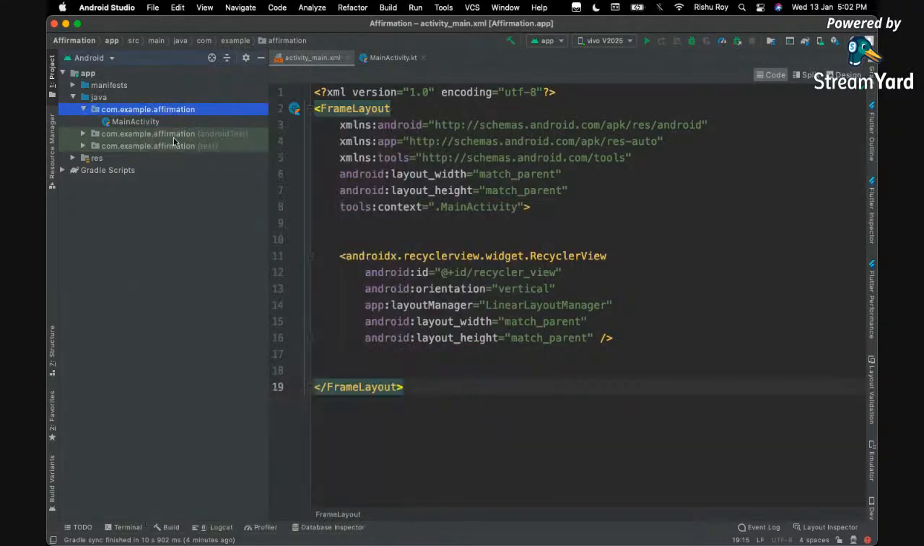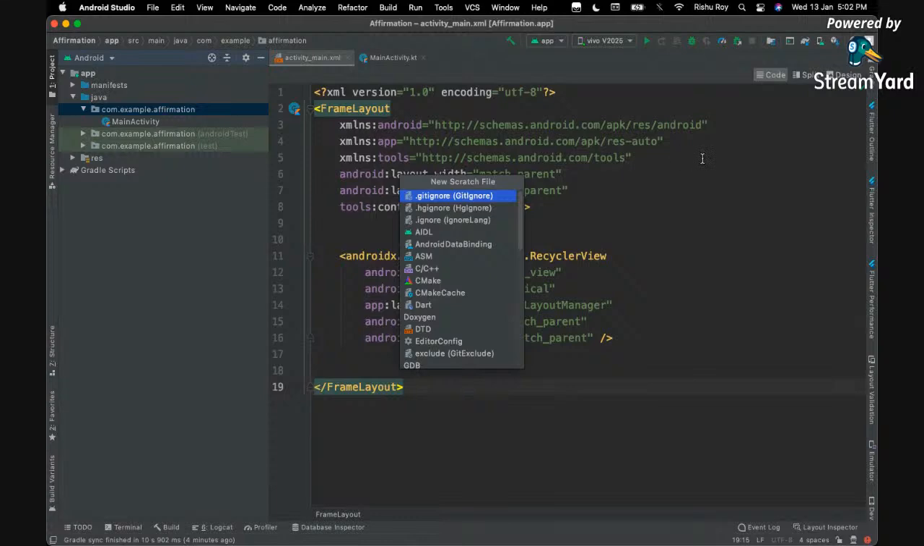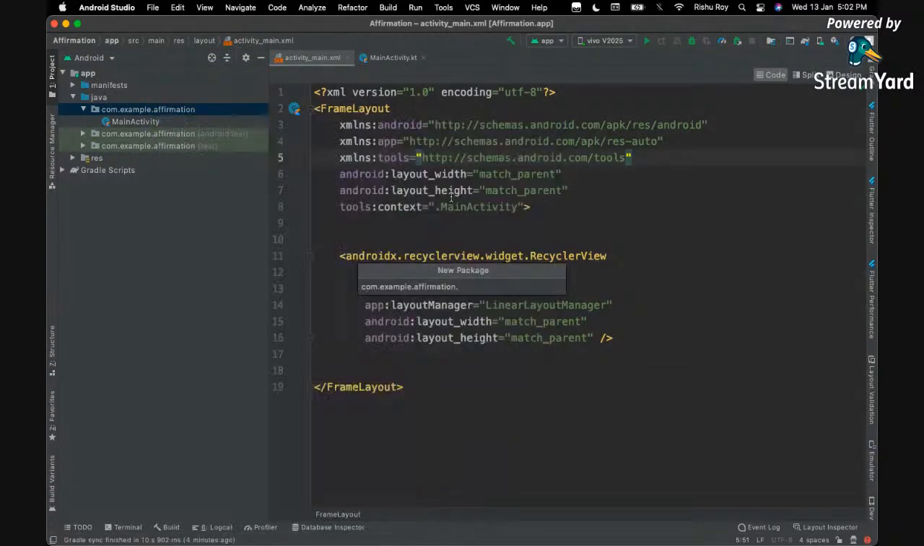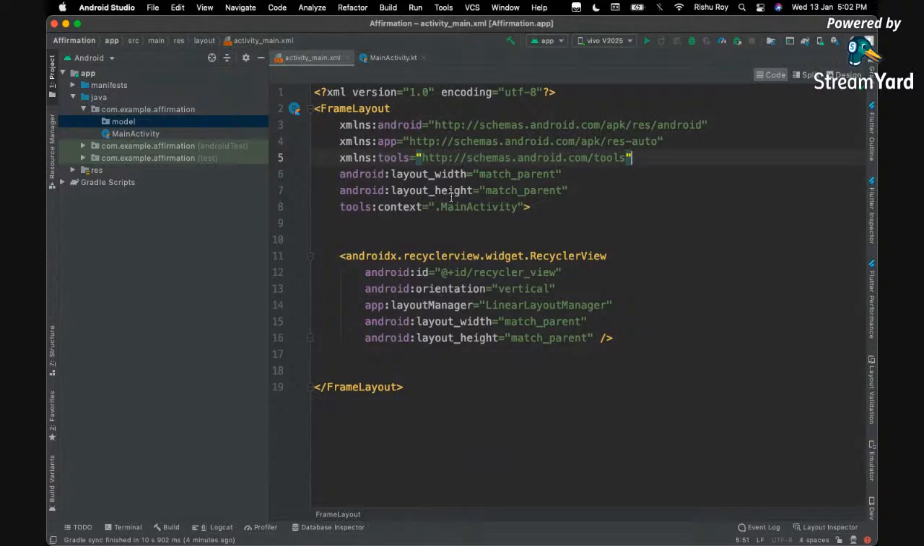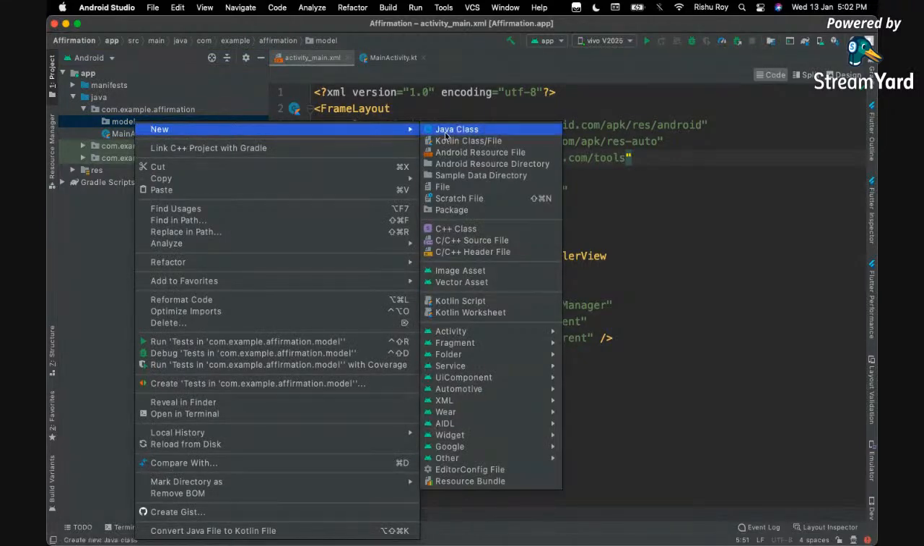Now how to create a package? It's very simple. You have to right click on that and select New, and then we have an option that is Package. Click on that. Then you have to add the package name. So the first package that we are going to use is the model package. The model package will include all the models, that is, the model of the objects in our app. So let me create a new model class, that is a new Kotlin file.